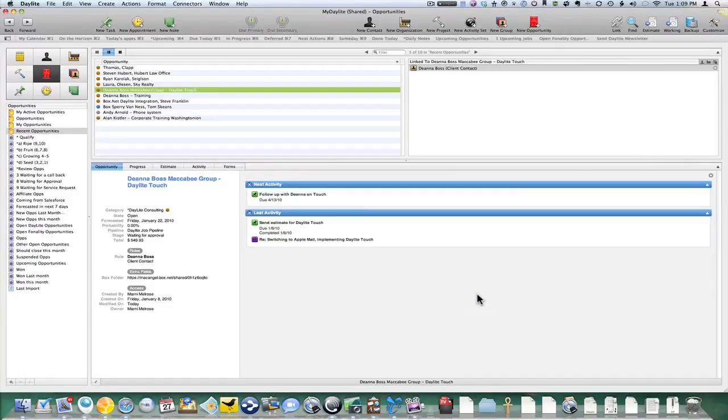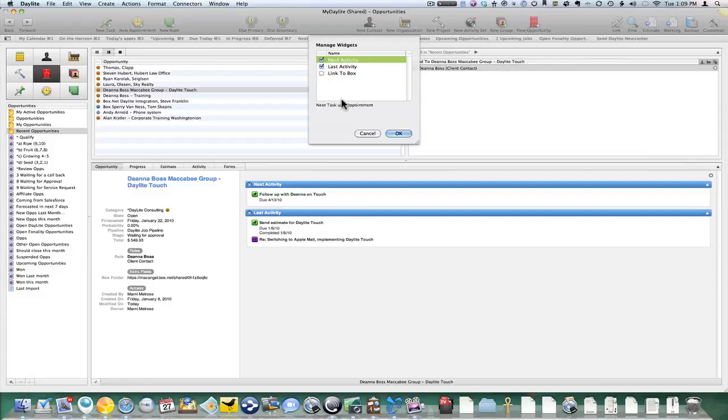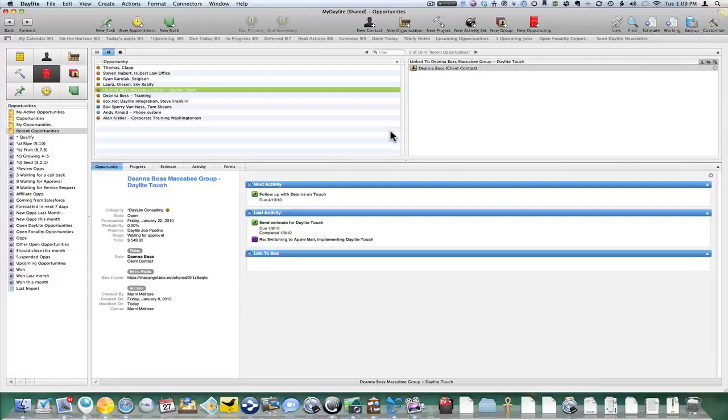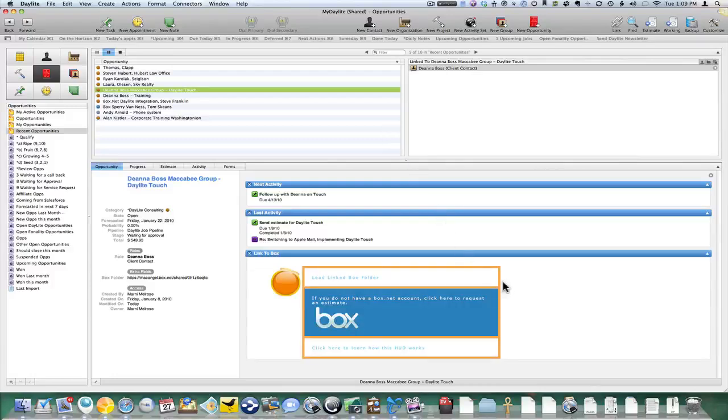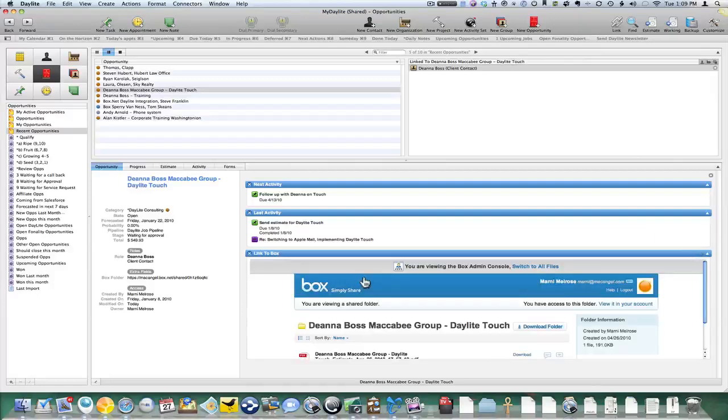And now what I can do is I can add our little LinktoBox HUD in the heads up display area here by clicking on the plus over here. And now in the Manage Widgets window, I click on LinktoBox. There we go. And now we have our little widget available. And so now what we can do is we can load the linked box folder, and you'll notice my Box account comes up right here integrated within Daylite.